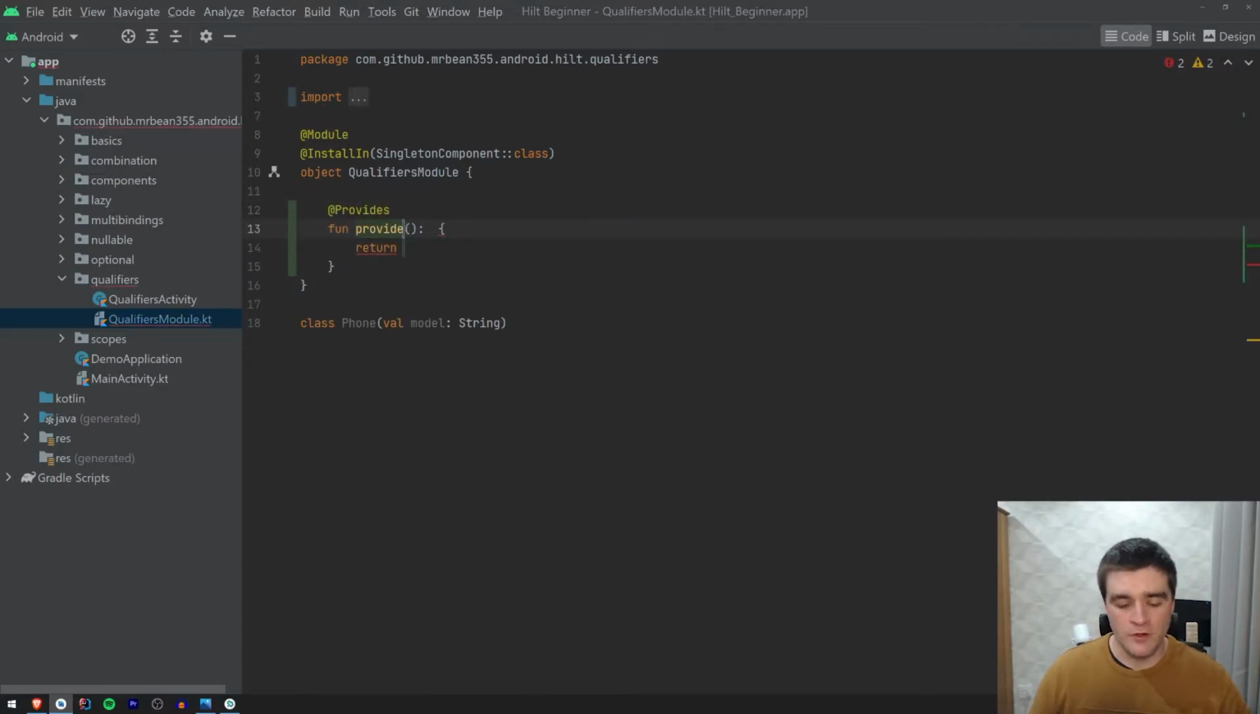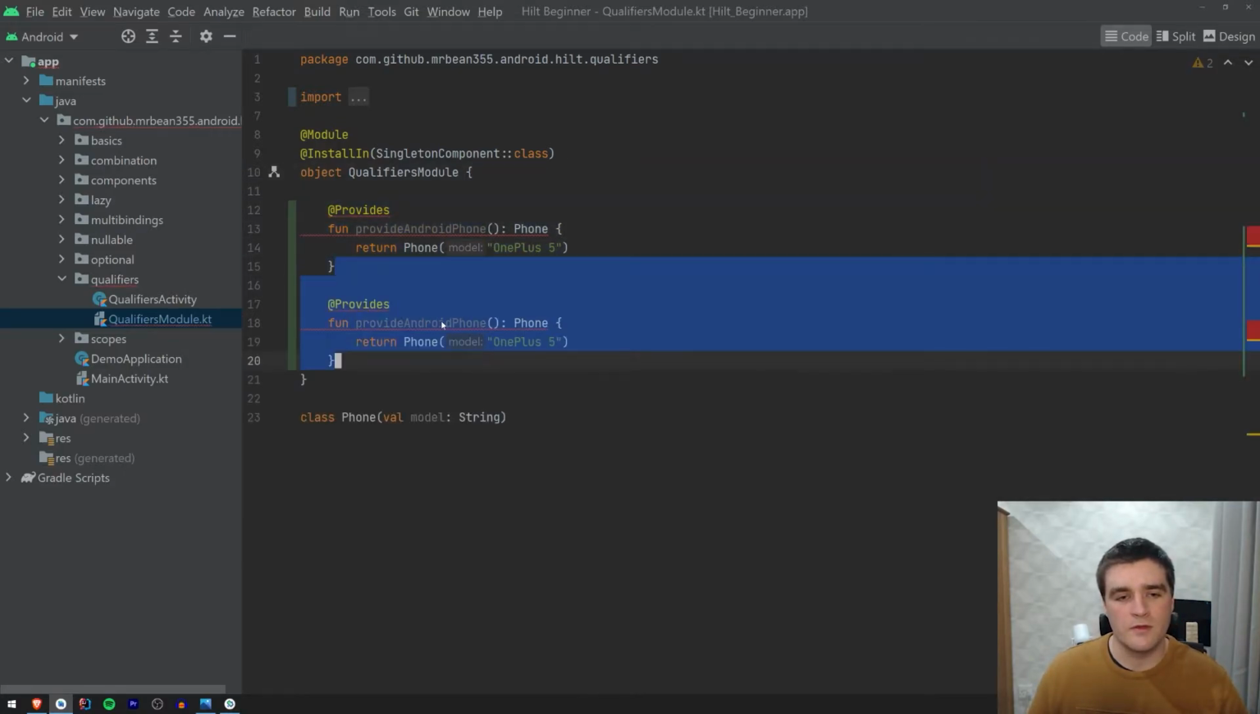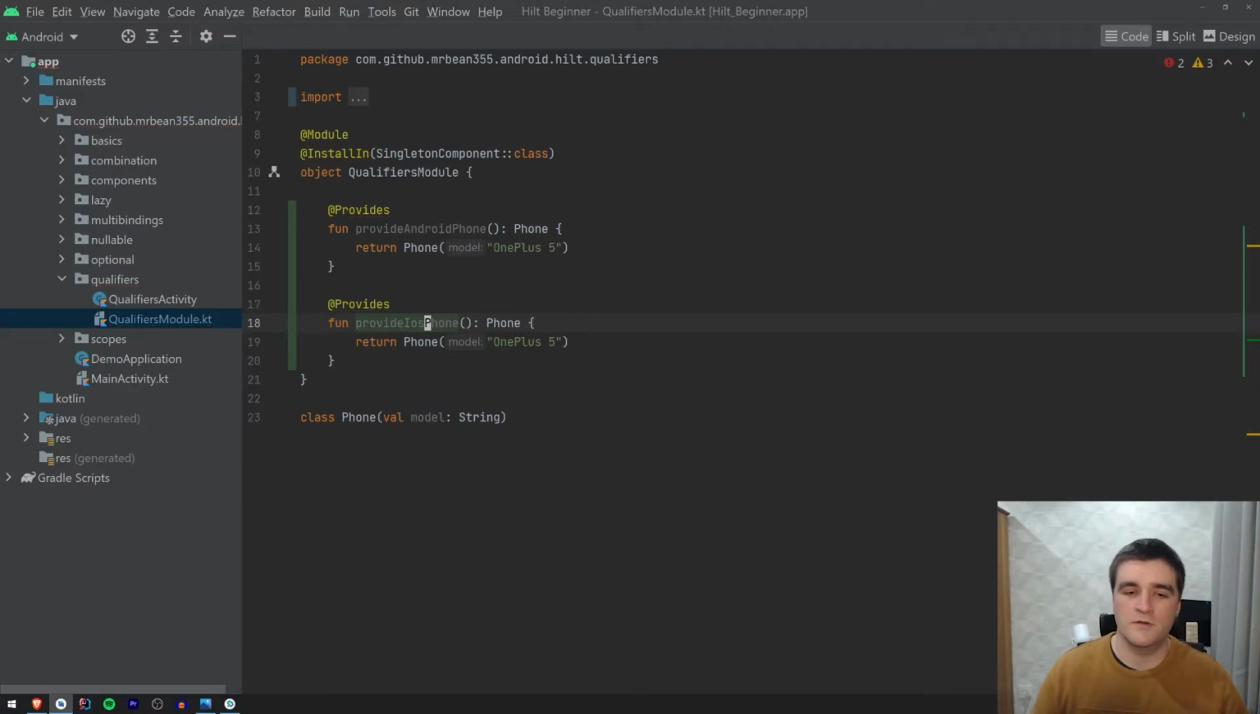So I have a phone object, which I'll just make a provides method for. And let's say the model is a OnePlus. Alright, and I want to make it actually called provide Android phone. Then I'll add another method that's an iOS phone. And let's say the model is iPhone 12. I don't know what iPhone models there are. So say you want to do something like this, where you have two different cases of the same object here.